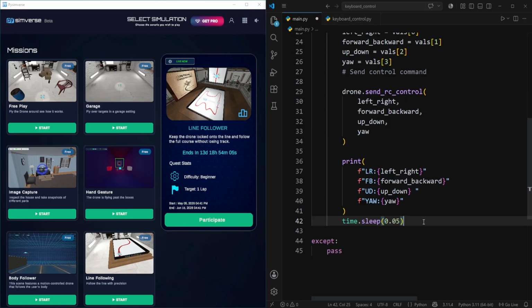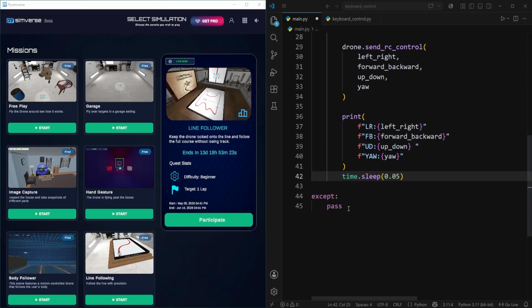It reduces CPU usage. That's why I use this delay. And next we need to jump into the except part, and here we need to handle the keyboard interrupt. So I'm going to type except KeyboardInterrupt, and inside this except block, first I'm going to print "drone landing" in my terminal. It's going to display this message if any error occurred in our try block.